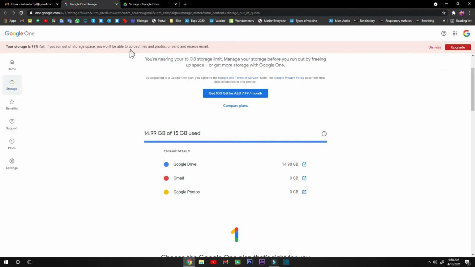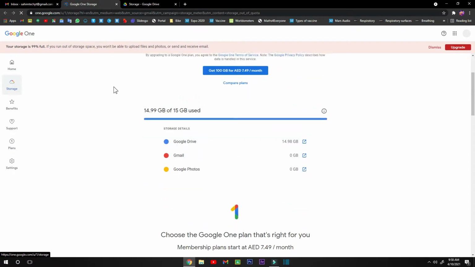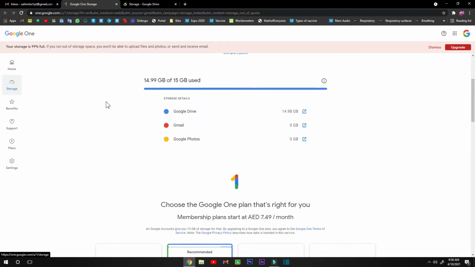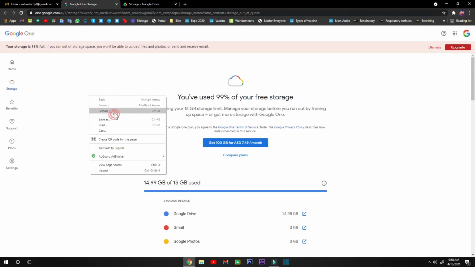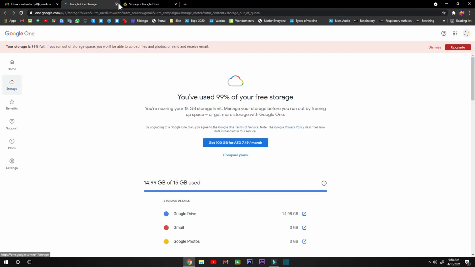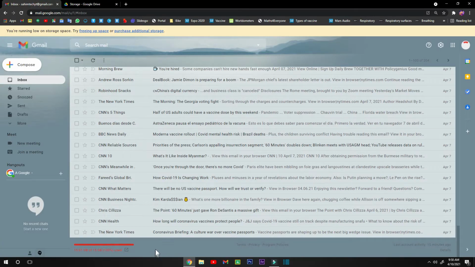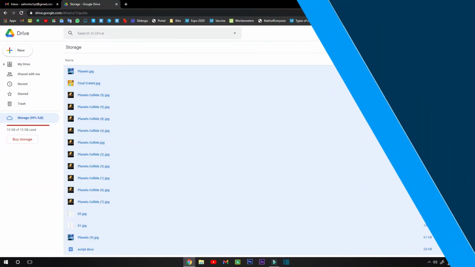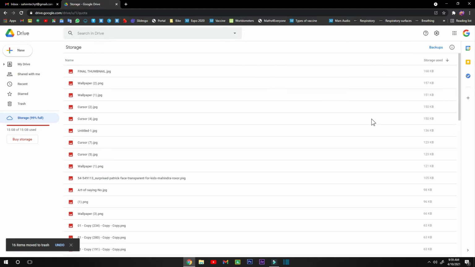Now let's head back to Google One, reload the page again. And still it says 14.99. So I guess we'll have to still start deleting some more chunks. Let me just close this and reload the Gmail page and let's see how much it shows here. Now, even though you're deleting all of these files, it's still showing 99% full or something like that. Now, what is the reason?